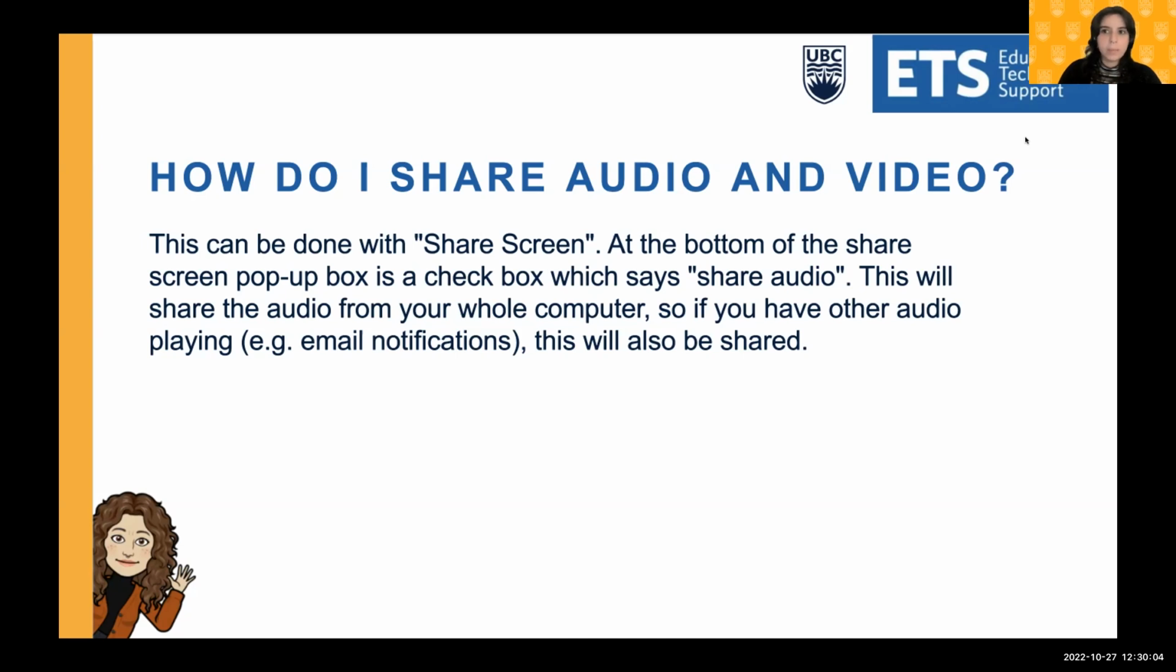So that's just something to be mindful of, especially if you're using Zoom for recording a professional video. You might want to go through and mute other items that you have open on your computer so that the sound that you're sharing is only from the slides or only from the place that you want it to be shared from. So I'm going to do a new share.